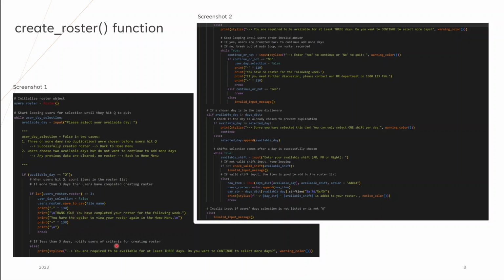If there are less than 3 days in the list, a reminder pops up and prompts the user to continue adding more days. Another while loop is nested here. If the user chooses not to continue adding more days, the main loop is false, which also means the user has finished their roster. But the only difference now is that because their availability is less than 3 days, the roster list is not saved to the CSV file. So you can see no save to CSV function is called here.